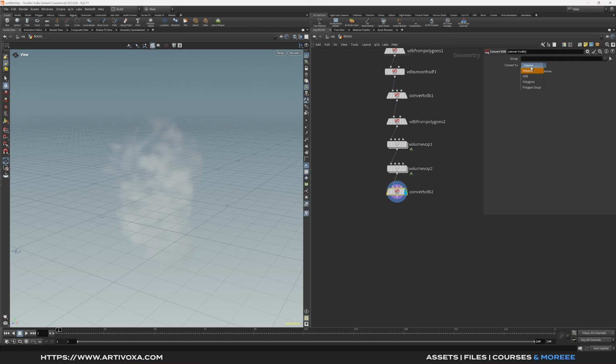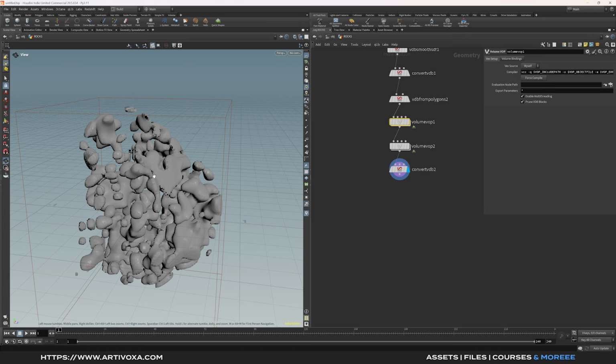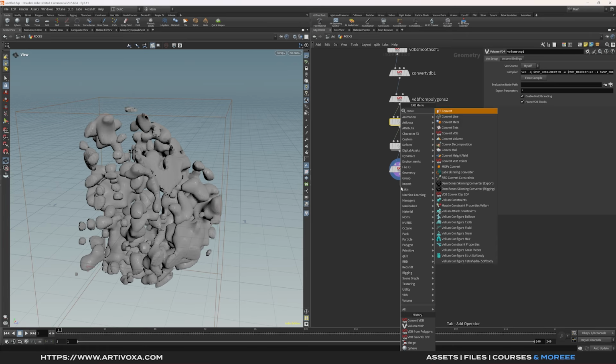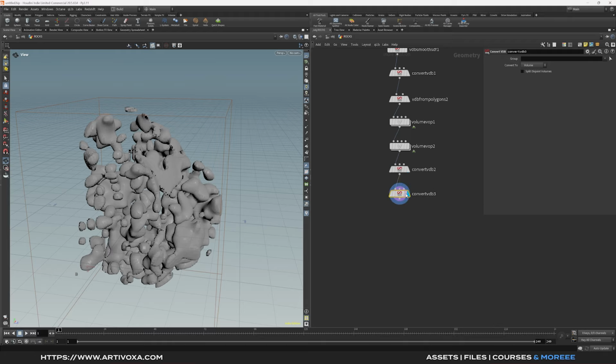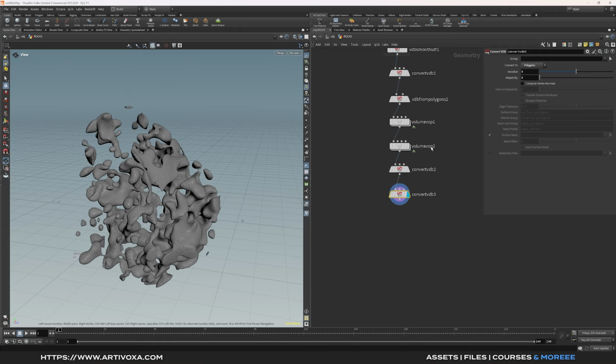And here we can convert to VDB, and we can convert it from fog to SDF. So now you can convert this SDF to polygon. So let's add the convert VDB node. And here with the convert VDB node, you can convert it to polygon. And here I've made a little mistake for my two volume warp.